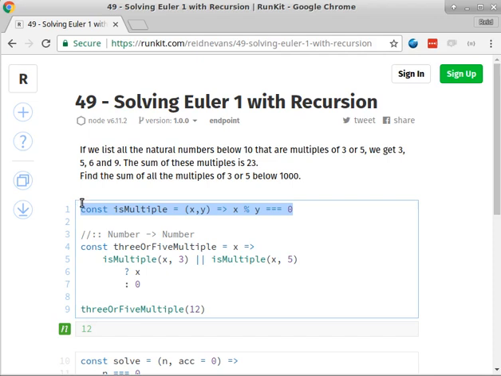So we will keep our is multiple from episode 48, which is just a little helper that returns a Boolean. Given two numbers, it'll determine whether one is a multiple of the other. And that's basically the only similarity with episode 48, well, that and the final answer.